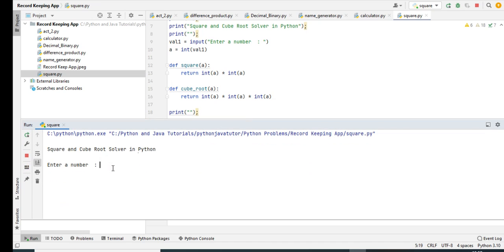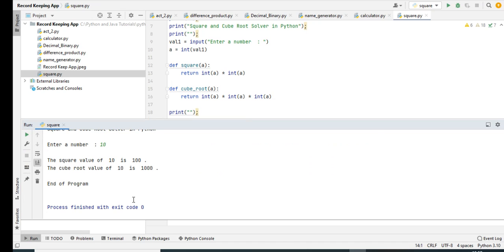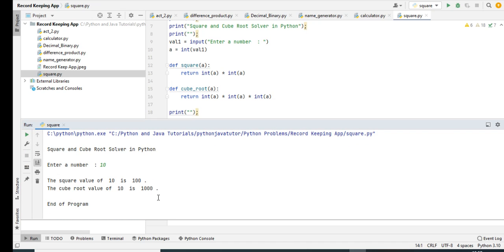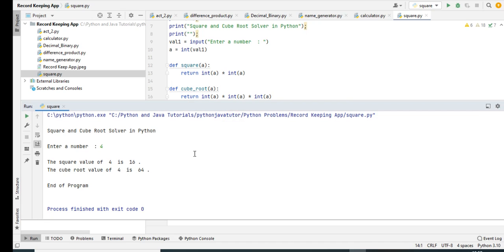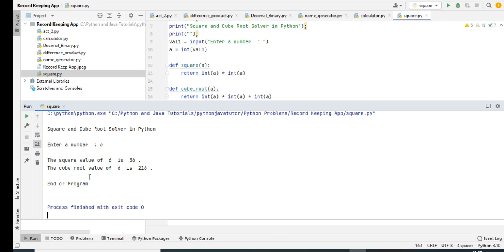So square and cube root solver in Python, enter a number. Let's say we have 10. So the square value of 10 is 100, the cube root value of 10 is 1000. End of program. Another example, we have 4. The square value of 4 is 16. The cube root value of 4 is 64. End of program. For the last time, we have 6. Enter. The square value of 6 is 36. The cube root value of 6 is 216.